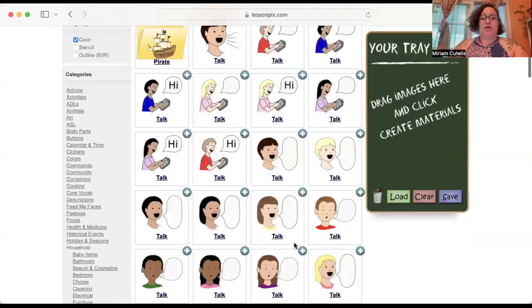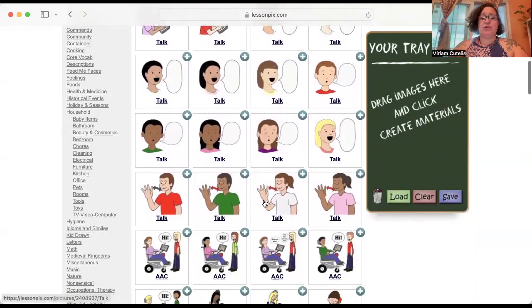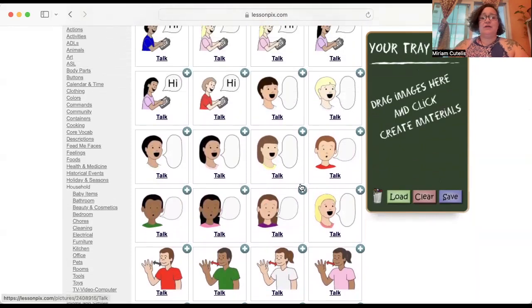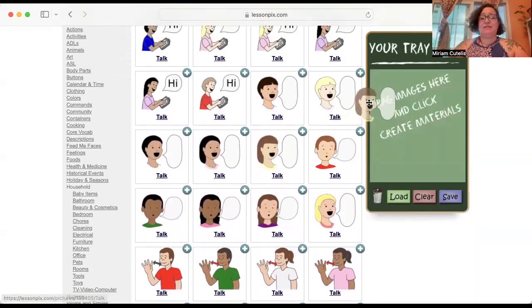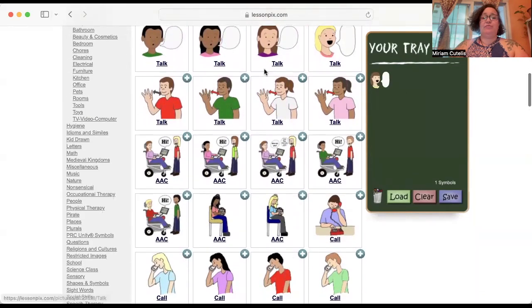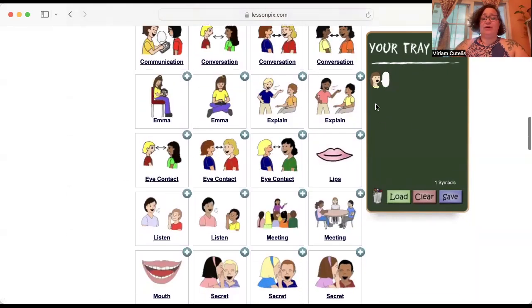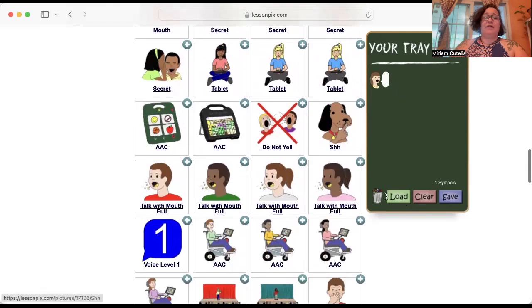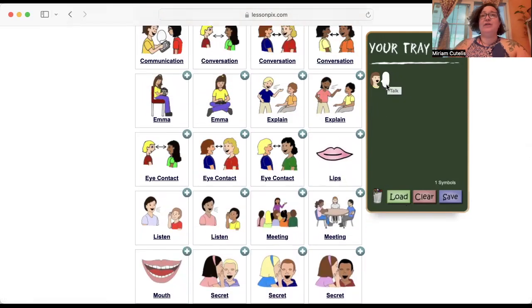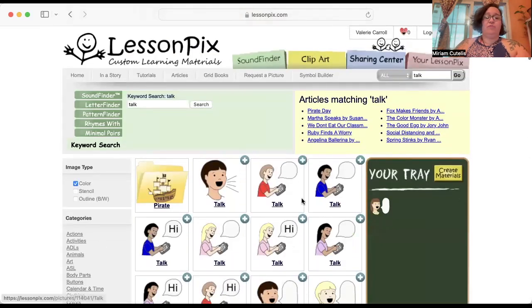You click on more images and it gives you different genders and skin tones, hairstyles, so that you can pick a child that best matches the child that you might be addressing. It gives you some sign language if you want that. Pick your image. So here, I'm going to pick that one. If you want to pick do not yell. In this case, I draw a heart in the center of that speech bubble. But if you want it to be already created, you might want to go to Symbol Builder.